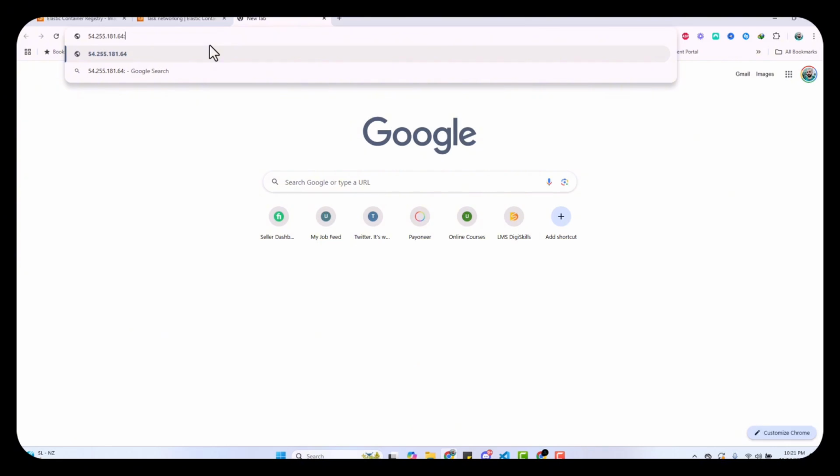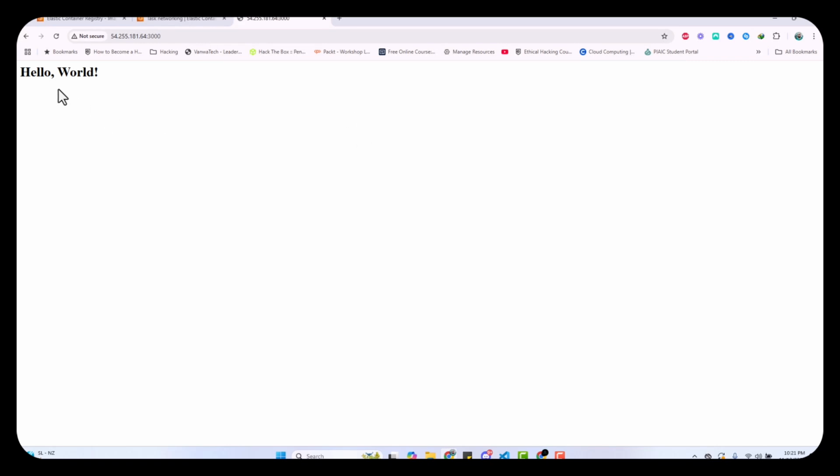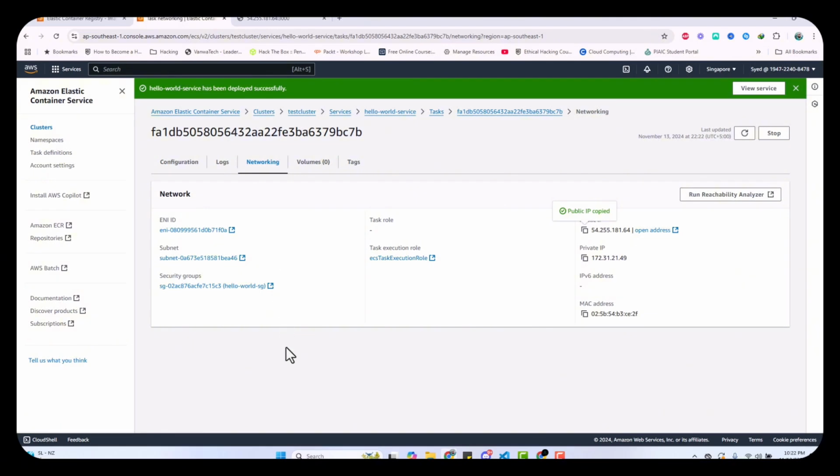And remember, our port for accessing the application was defined as 3000. So when we hit enter, you can see that hello world is printed in the browser. So this is it, guys. I hope that you have learned how we can deploy your containerized applications on AWS ECS.